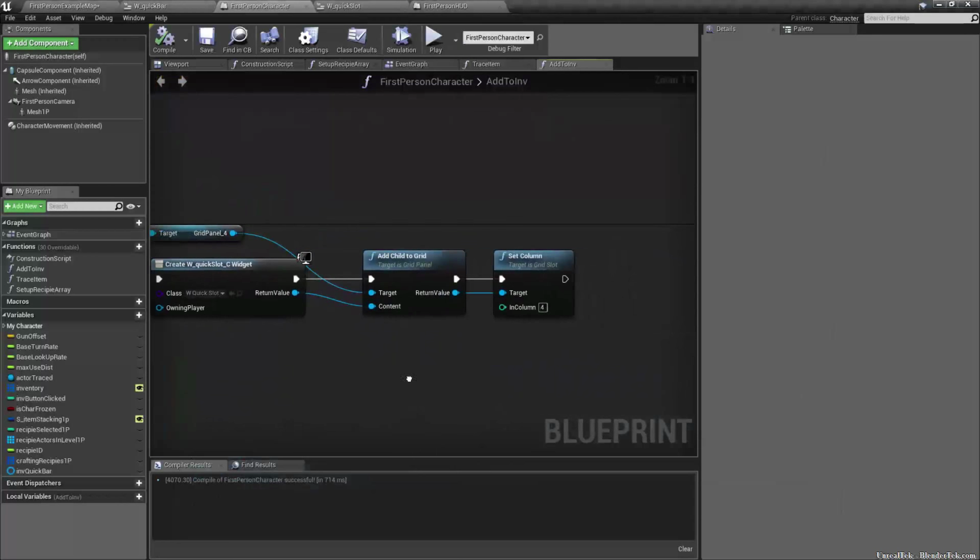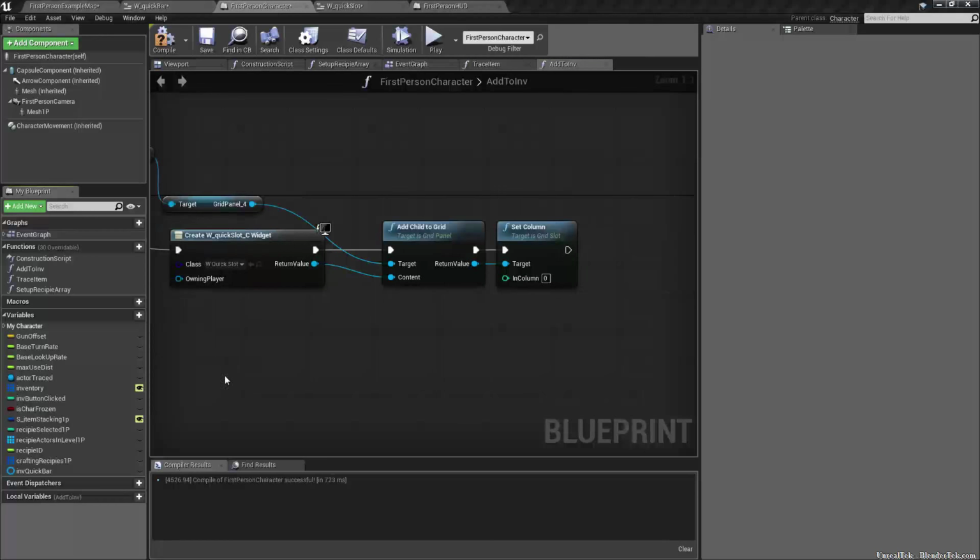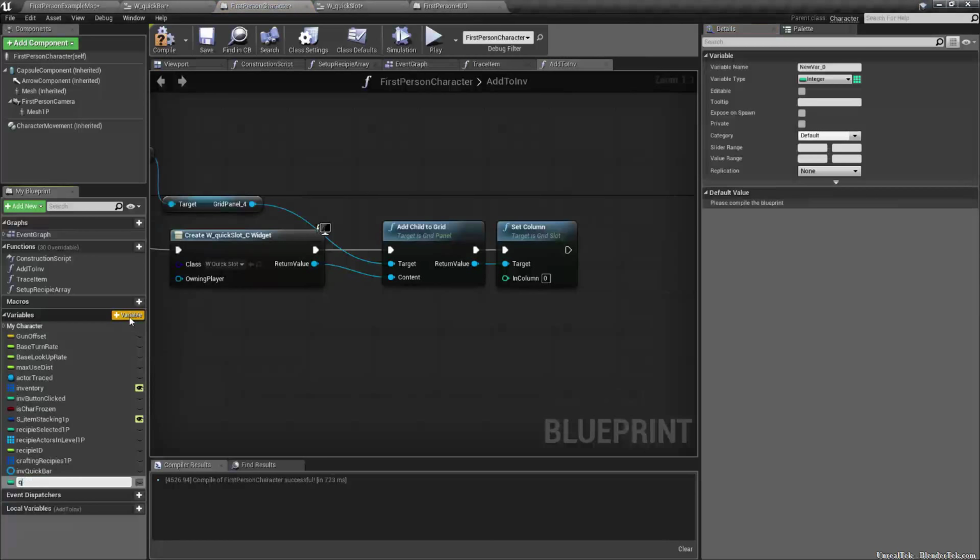So how can we make it so that it fits into columns like it should? Well, what we need to do is create a new variable called quickbar column, and we want to set it to that.